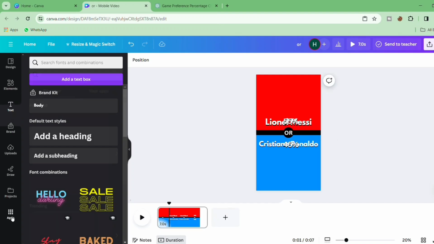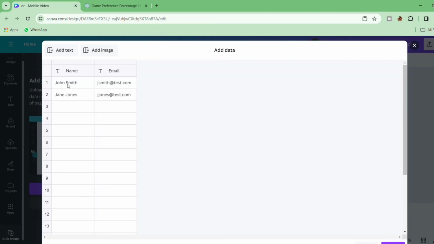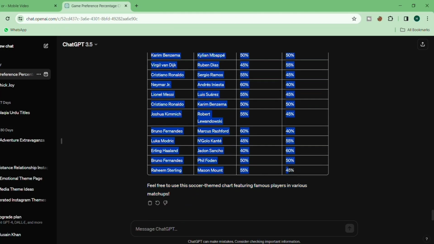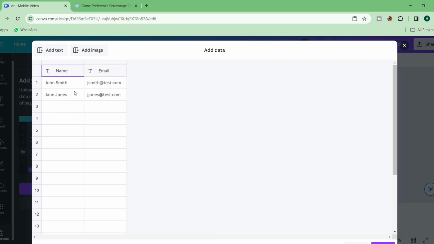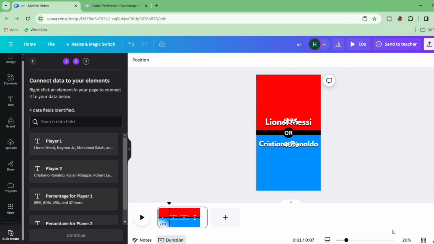Head to the Apps section and look for Bulk Create. Choose to enter data manually. Now, go back to ChatGPT, copy the entire chart, and paste it following the video guide. Precision is key. Click Done, and you just cooked up 50 unique shorts in a breeze.